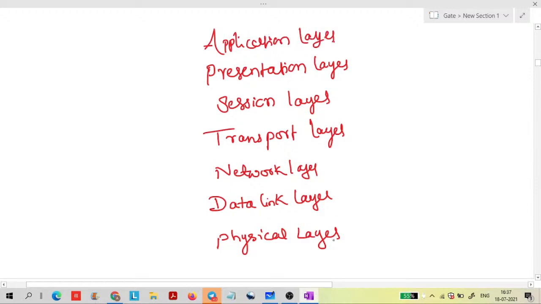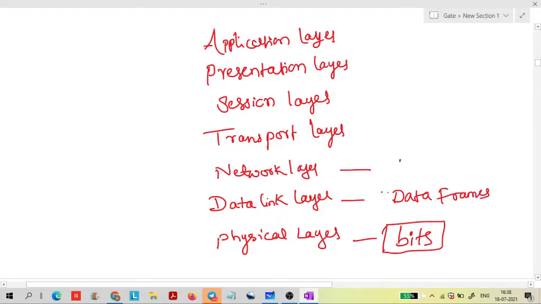So here the main thing is that in the physical layer, the data transmission is in the physical medium in which the bits are transmitted. The data is in terms of bits. In the data link layer, the data frames are transmitted. And in the network layer, packets are transmitted from source to destination.